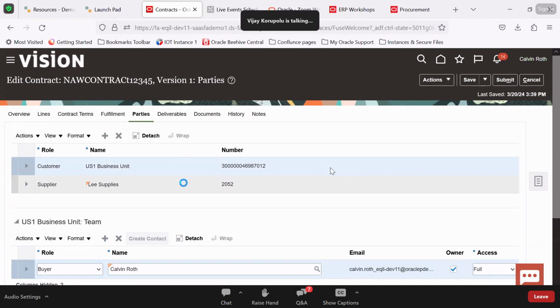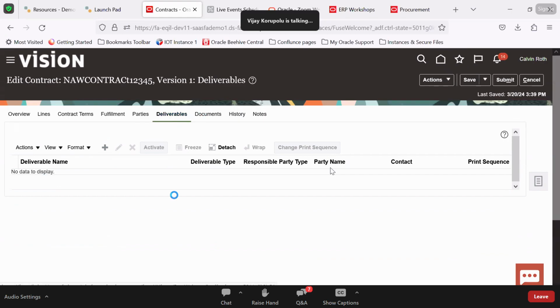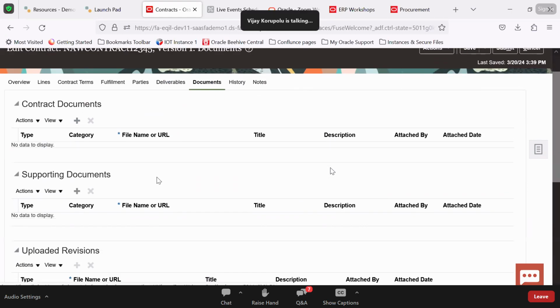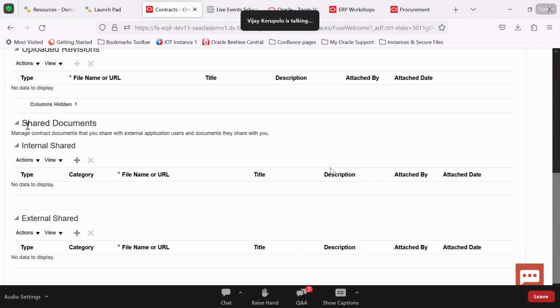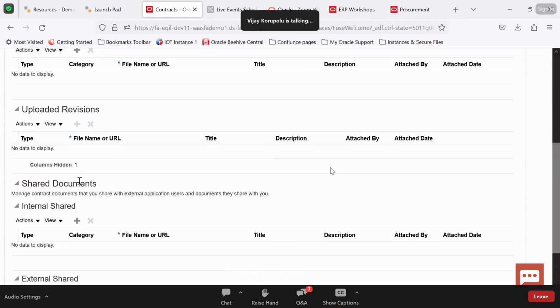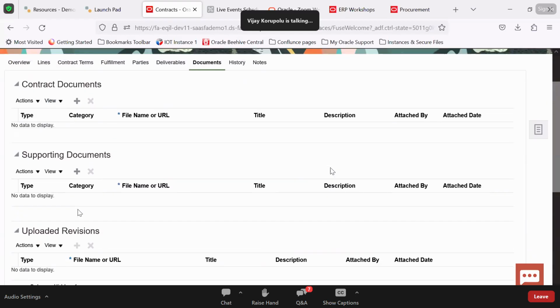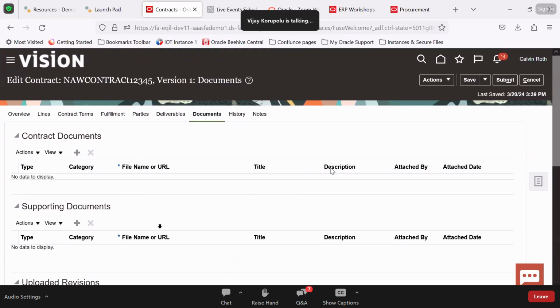Any deliverables? If you want to add deliverables, you can add them here. Any documents, you can upload the documents. Again, contract documents and supporting documents can be uploaded. If multiple revisions are there, you can see all the revision documents here. You can share the documents with internal team members. So certain documents can be viewed by your internal teams, and these are the documents that can be shared with the external supplier. Okay, so whatever you share internally will not be visible to the supplier. So you can control what documents are visible internally and what documents are shared externally under shared documents. The rest of the things are available for you. Okay, so this is like a grouping or classification of your documents.